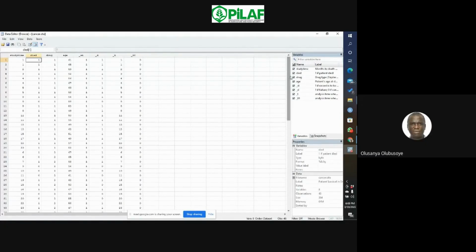So the next one says died. If the patient died, you will see one there. This is the drug. If the patient was on placebo, we can see this first patient was actually on placebo. This is the age at the time the experiment started, and this is, I think, 61, and so on and so forth.